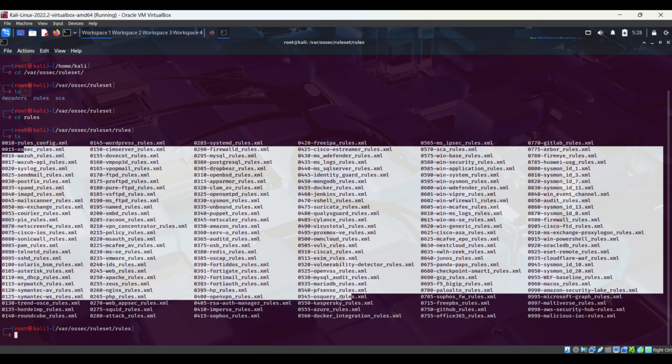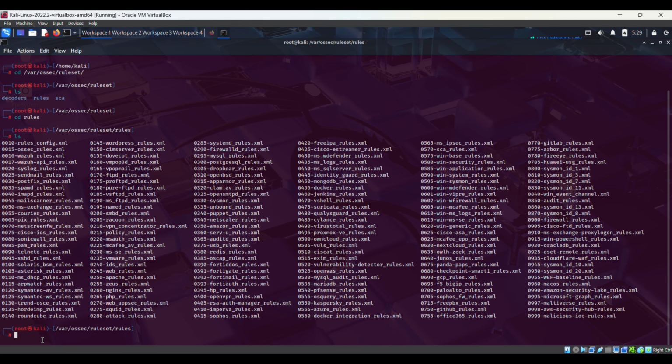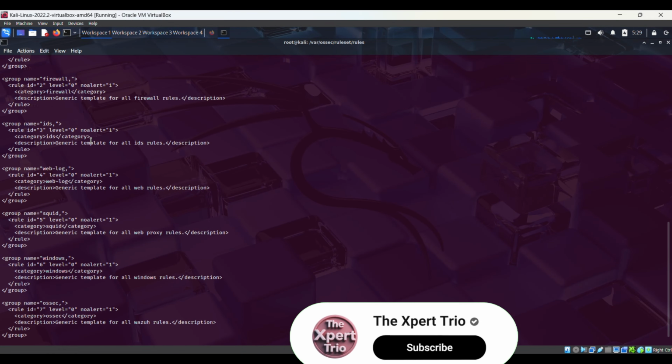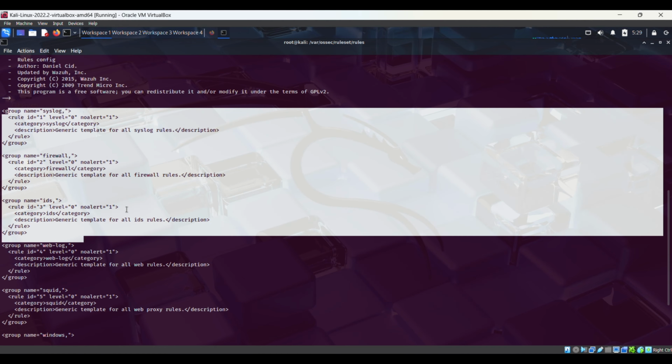Now let's list all the available rule files. Use ls command. You can see multiple rule files related to Windows, Linux, Sysmon, authentication logs, web attacks, and many other security events. For example, select any one XML file. Now let's open one of the rule files and check its contents. Use cat XML file name.